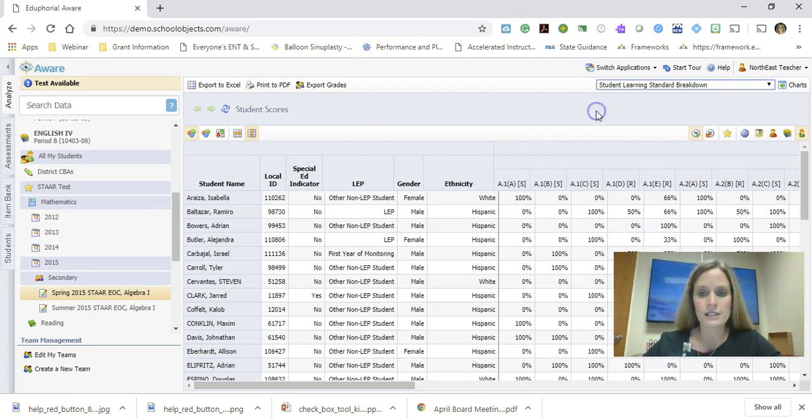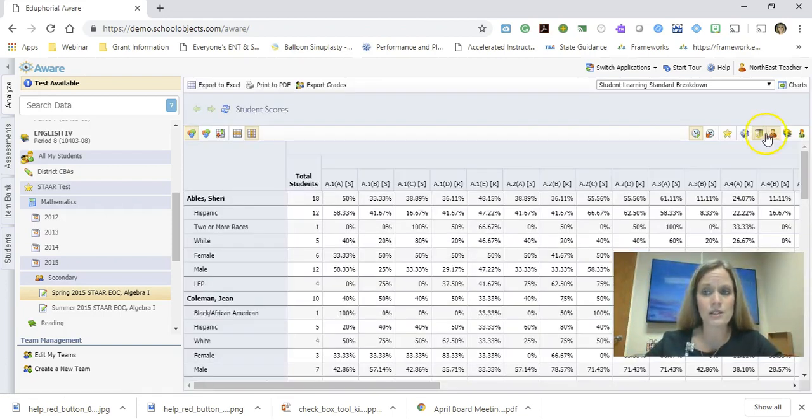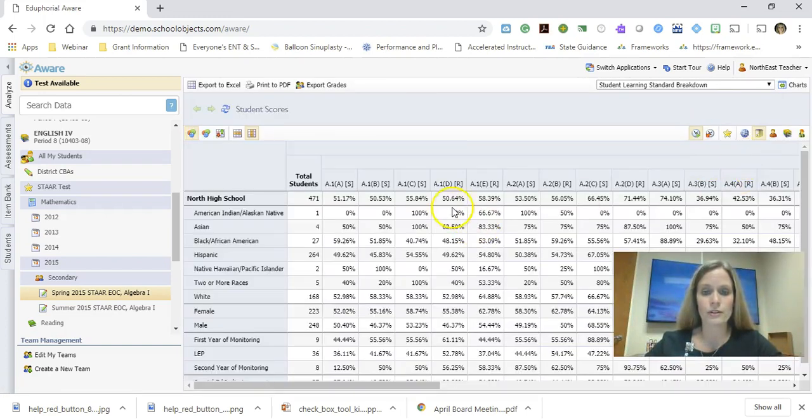So if I click on Learning Standard Breakdown, you'll see here's the student list and their performance by individual students and SEs. But again, this one's probably most helpful if you consider it by teacher summary or by campus summary, because this is meant to support your instructional decisions and not necessarily individual students at this point, because this is going to be historical information for you.